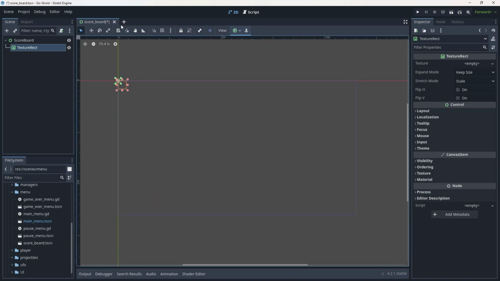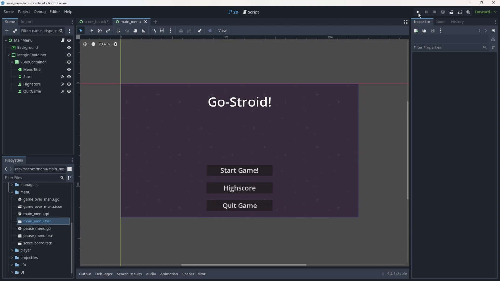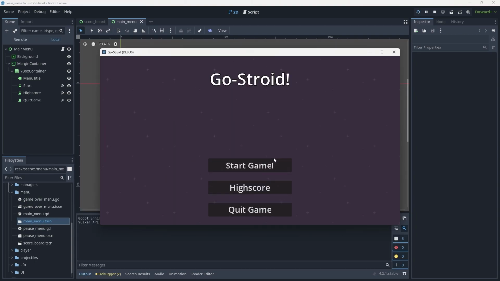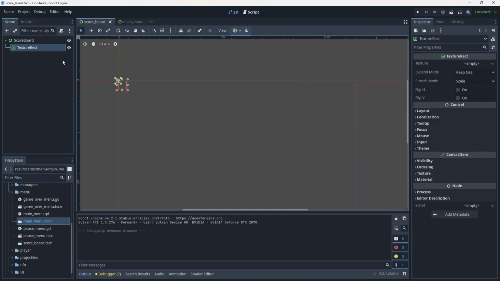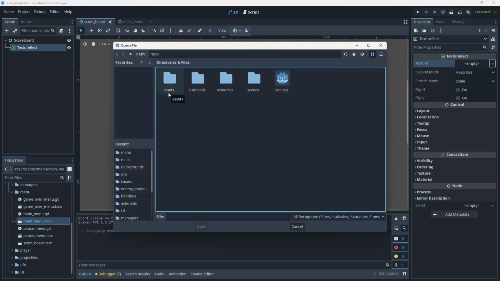Now, our main menu, let's open this up under the menu folder, we can see main menu TSCN on here. If I click play as well, we can see which color background this is. This is the dark purple background, which is the same as our base game. So we want the texture rect texture to be set to that dark purple background.